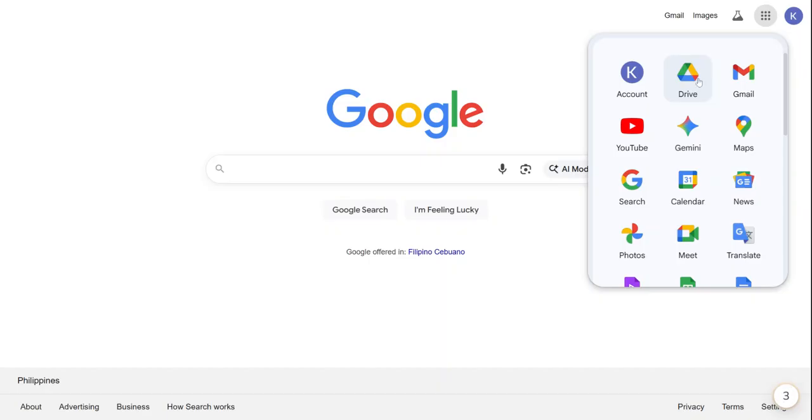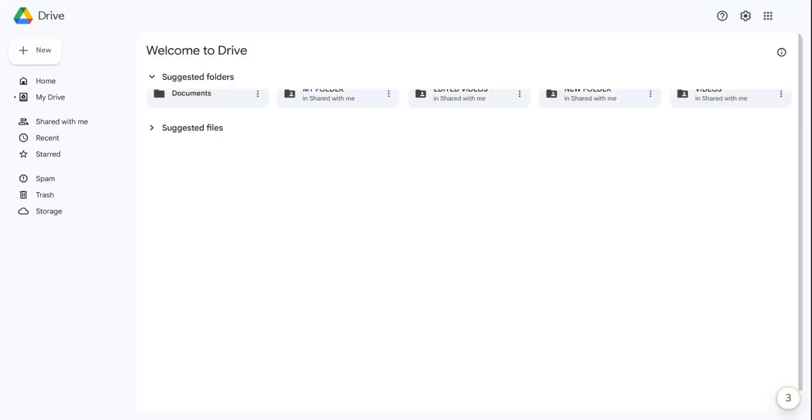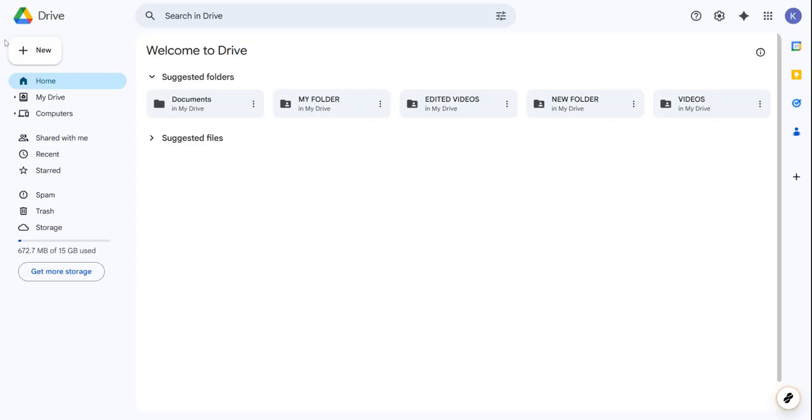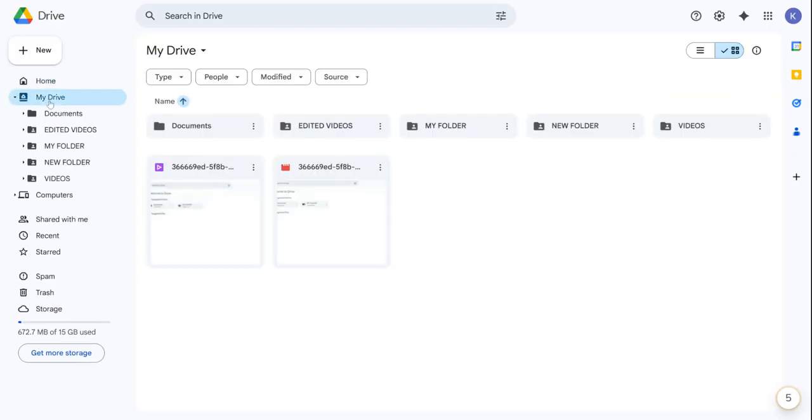Select the item, then click the three dots icon called More Actions and choose Share. The sharing window will appear. By default, many items are set to restricted, which means only people you specifically add can open them.